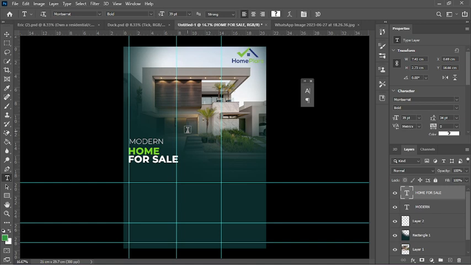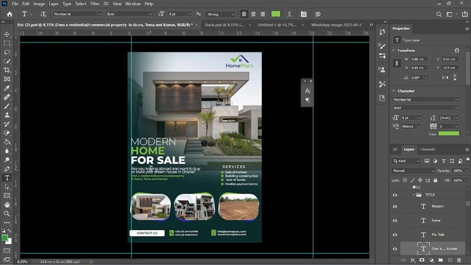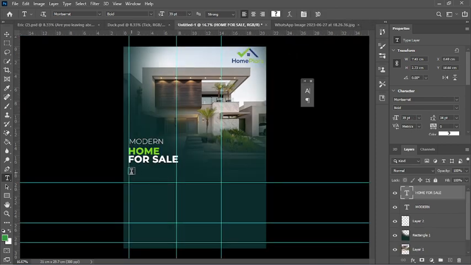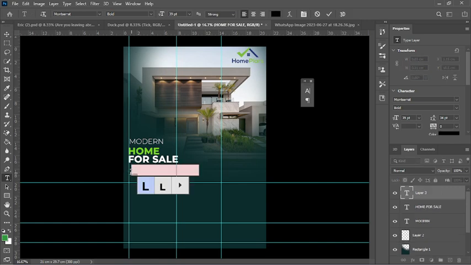Okay, so now what we're going to do next is to add the paragraph text under it, like this one. We are going to add, are you living abroad, and so on. So we just want to write the same thing over there. So we will just come here, and we will just start.